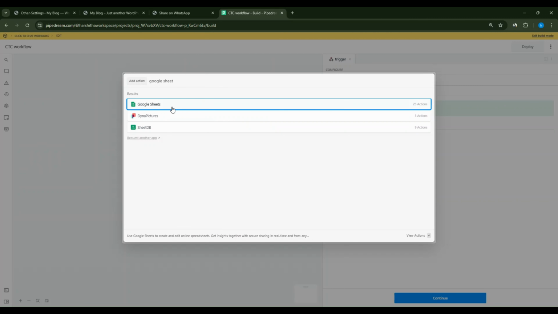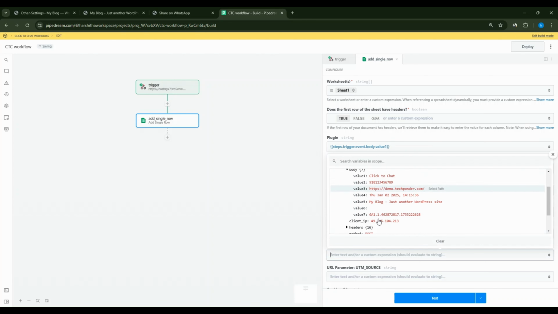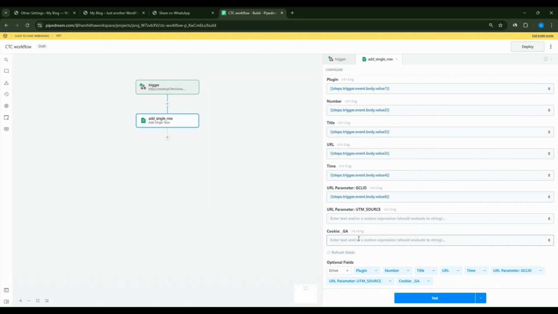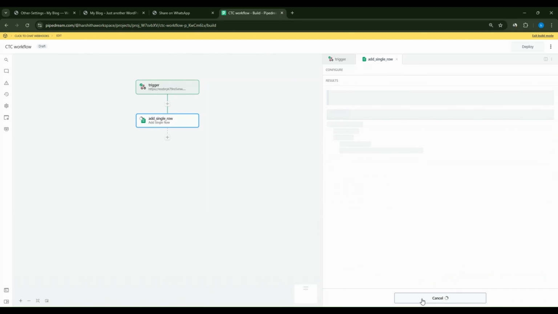Now select the spreadsheet to store the data. I have already prepared a spreadsheet, so I am adding that. Now select the sheet name where you want the data to be stored. Select True if the header is included. Now assign the values according to the spreadsheet headers. After adding all the values, click on Test, and the row details will appear here.